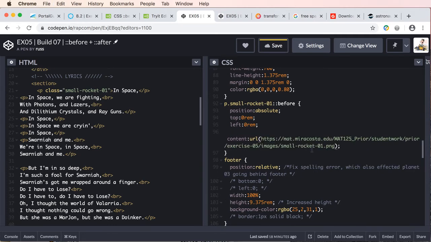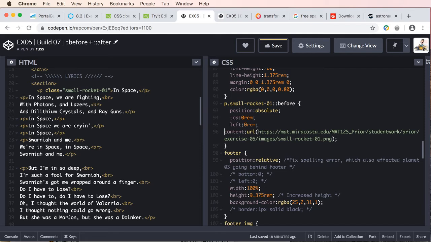And there is my image. That kind of messed up the formatting, so I'm just going to move this up. I'm going to let it kind of be off like that. This is better than having the space. And now we have our small rocket on the before, using the before pseudo, so it should begin to draw at the beginning of the P tag.